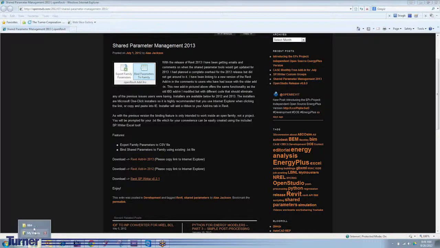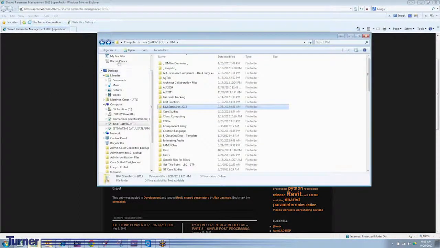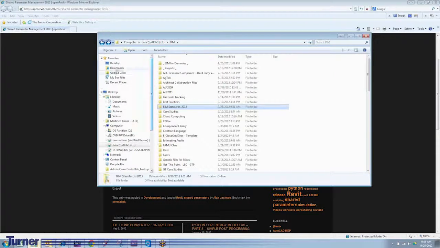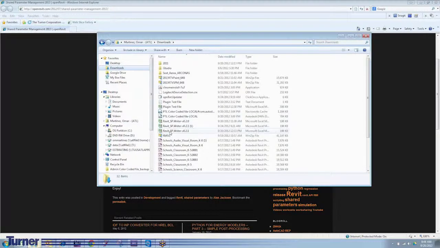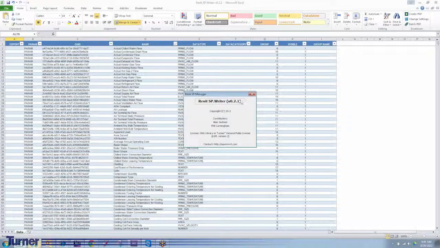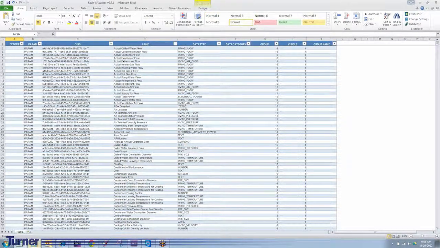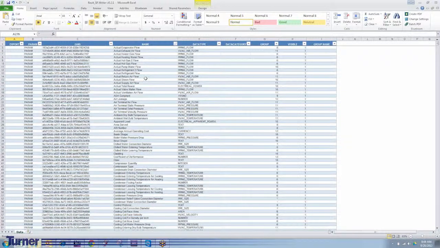And you go into your downloads folder, or wherever you saved the file at. And again, it's version 2.1. Once you open it up, this is what you're going to get. If you don't see this, you're probably going to have a pop-up at the top that says Enable Content. Please do. That'll allow you to actually edit the file.